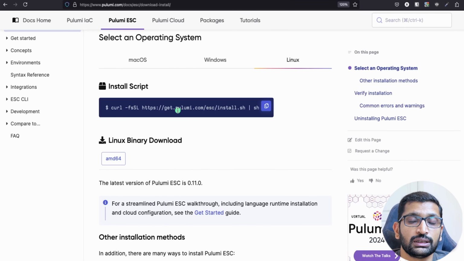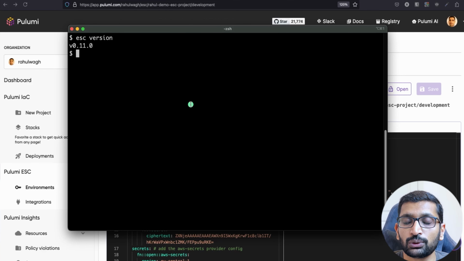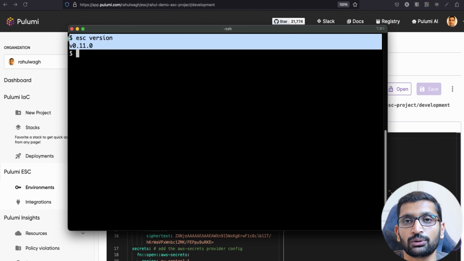All right, so after installing the Pulumi CLI, you can verify the installation by running the command esc version, and it will show you which version of Pulumi ESC you have installed onto your local machine.